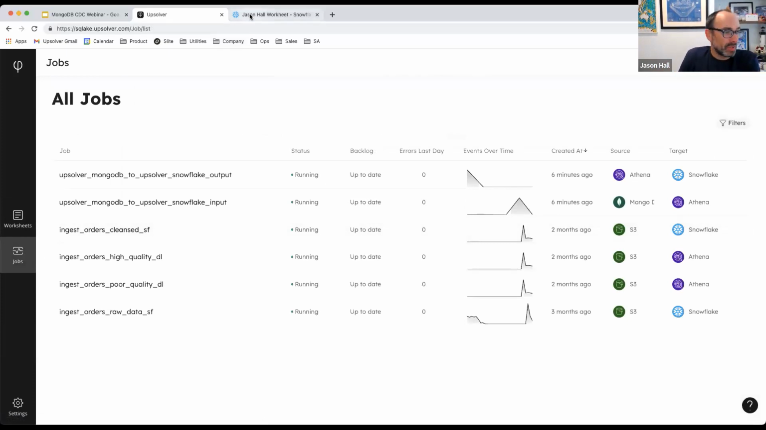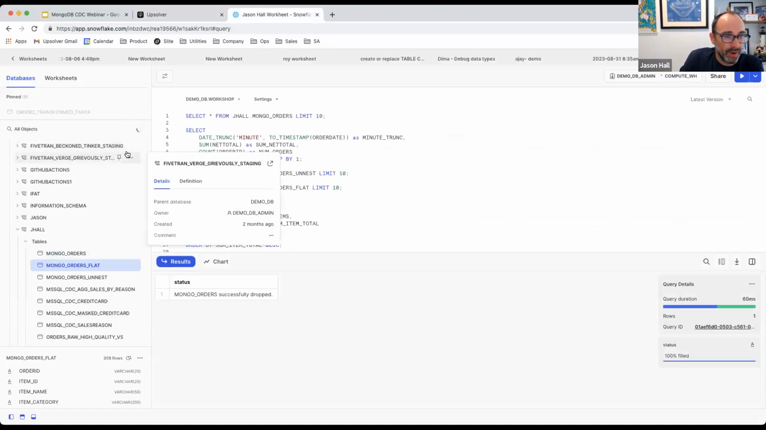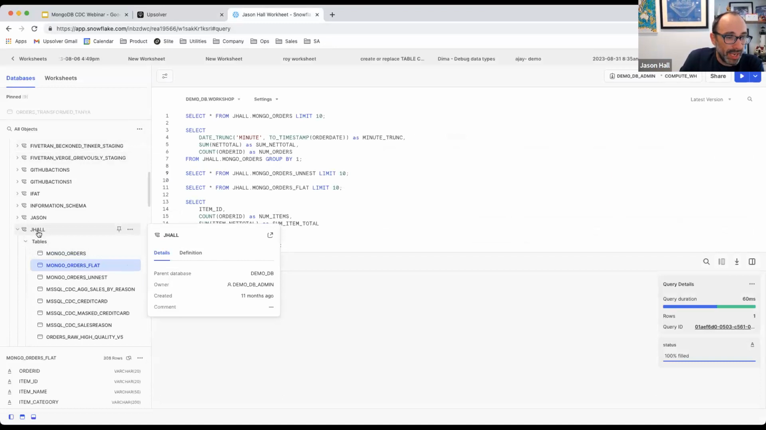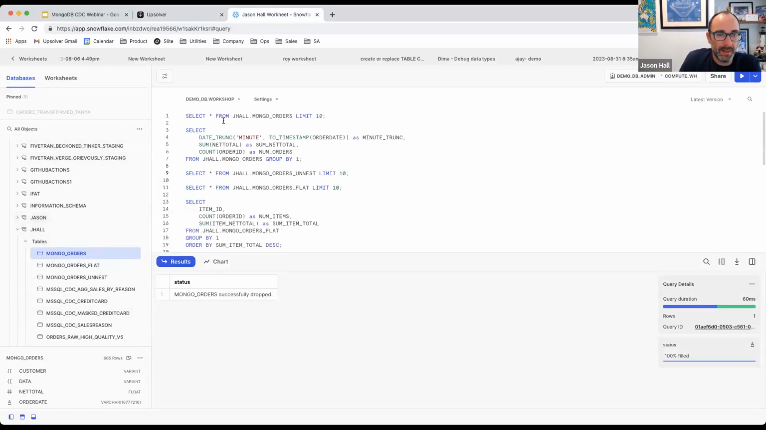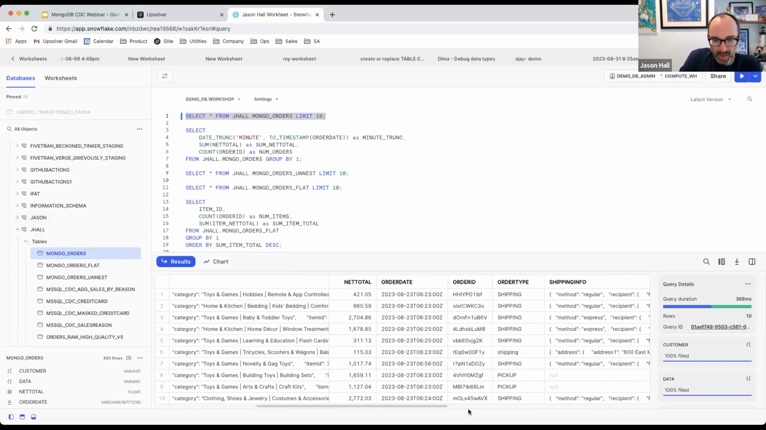To see the end result of this pipeline, I'll actually switch over to my Snowflake console here, and I'll refresh my catalog and see that sure enough, now inside of my JHall schema, I've got this Mongo orders table. You can see it was created a few minutes ago. It has 665 rows in it. You saw that from the Upsolver side, but here you can confirm that from the Snowflake side. And if we want to query that data, we'll go ahead and take a look at it within Snowflake. Here's the top 10 rows from that orders table in Snowflake, and we can see the data as it was from Mongo.